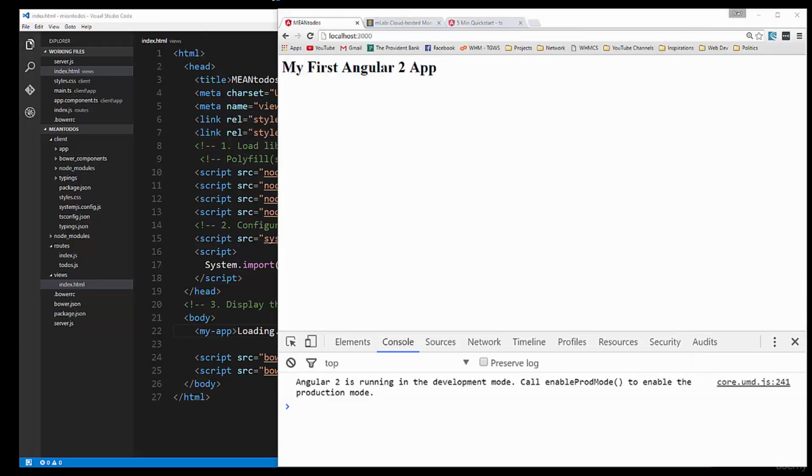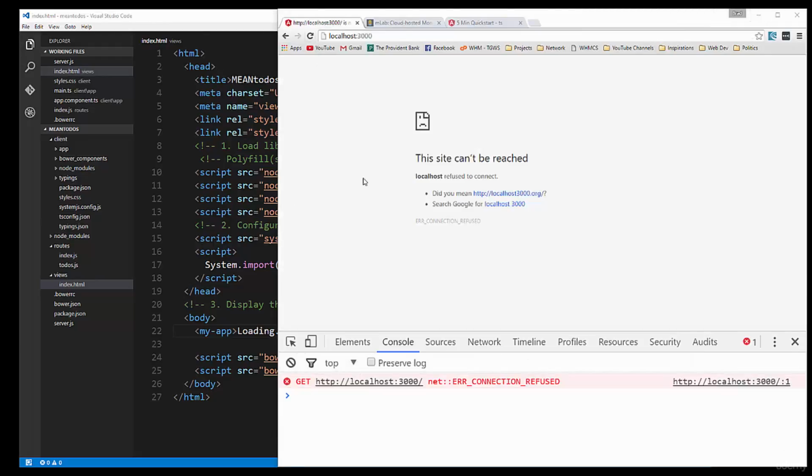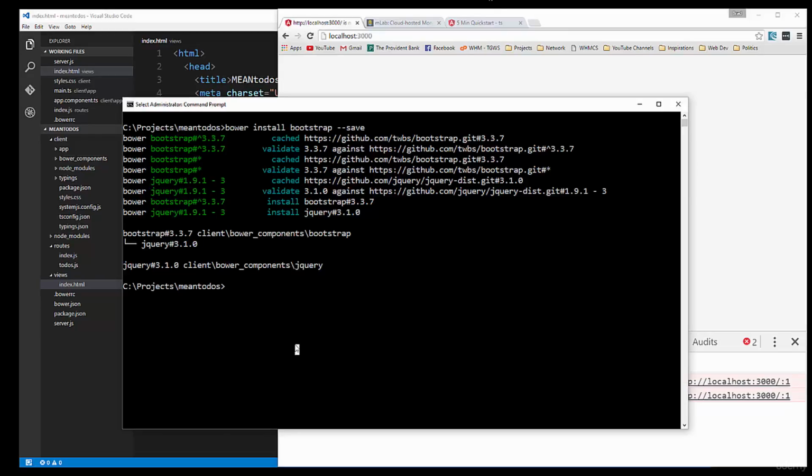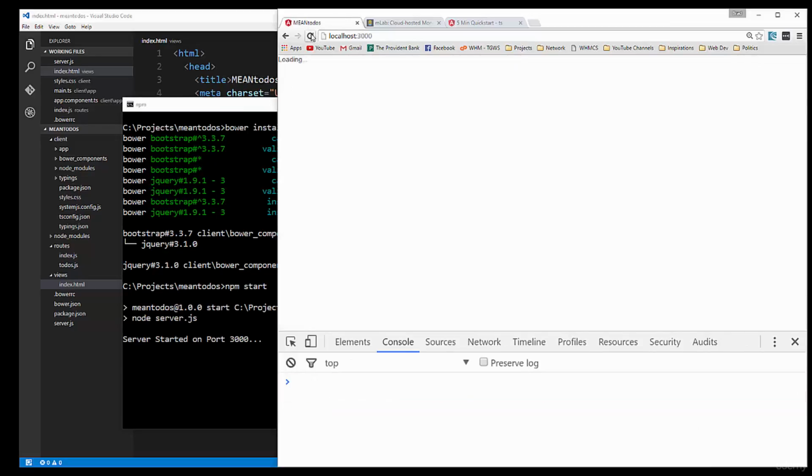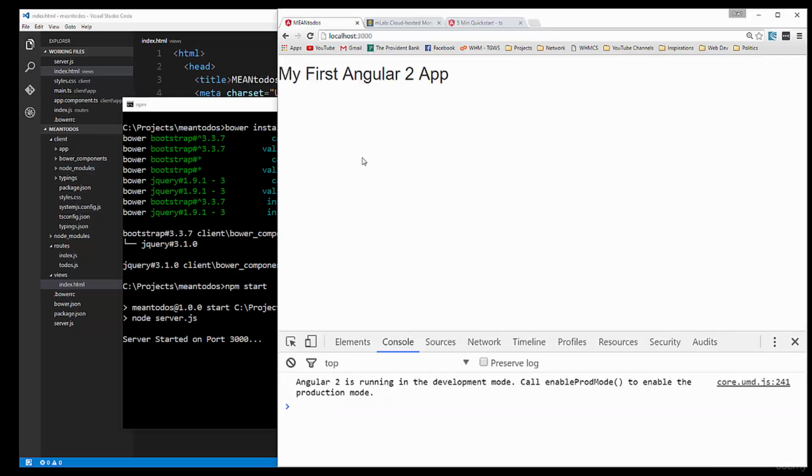Alright. Okay, so let's go start the server and see if that takes effect. So we can say npm start. Alright, so now you can see the fonts change, so we know that Bootstrap is enabled.